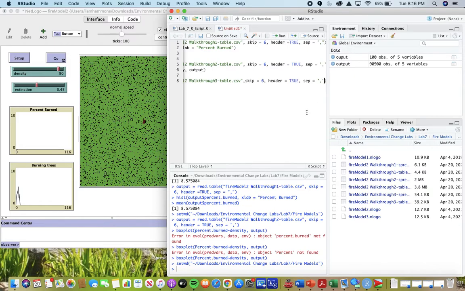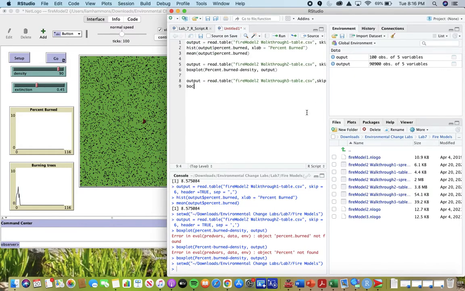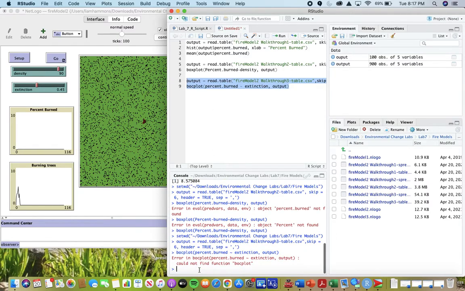Okay, all that's set up. We're going to come down here, box plot, percent burned, extinction output, and see, maybe. Oh, it helps if you spell box plot correctly too, folks.